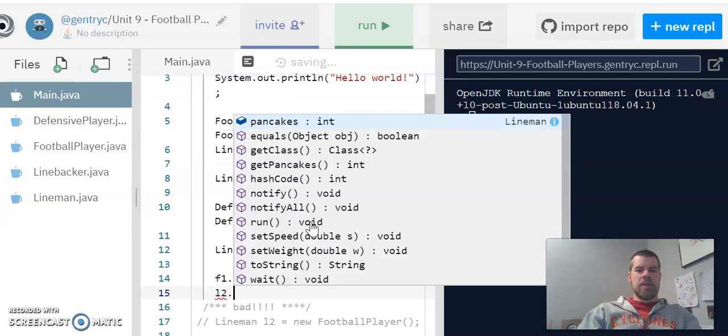so back to main. So when we bring up our methods for our linemen, we have get pancakes is there. We have our run, our set speed and our set weight. This is really the big thing for this lesson. Those methods are, what's the word? Very good. Inherited from the football player class because a lineman is a football player. So let's have this lineman run.